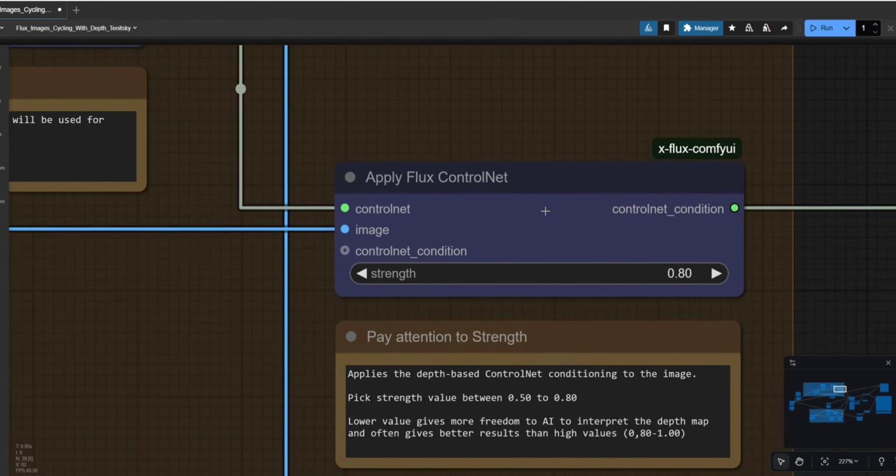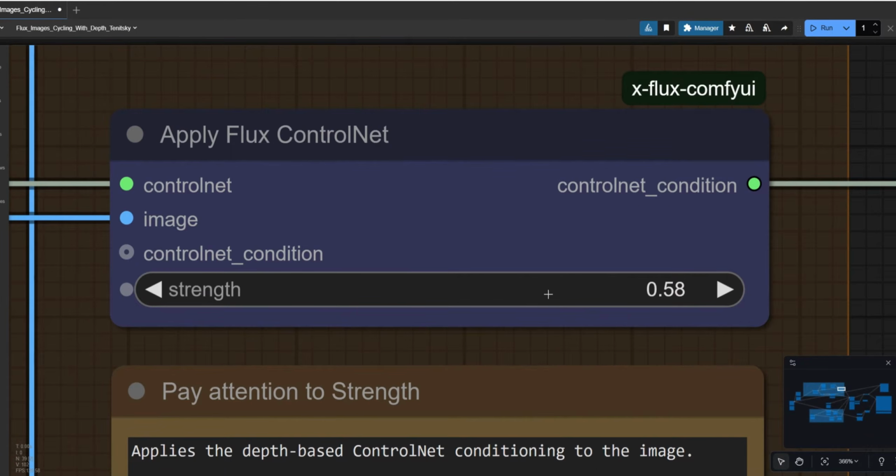The strength is a very important parameter. If the strength is low, it will give more creative freedom to Flux, to the prompt. If it is below 50, it will basically become random. It will be a random image, very loosely based on whatever you input. If you go to 1 or 100%, it will be burning the image. It will give you artifacts. It will be too much.